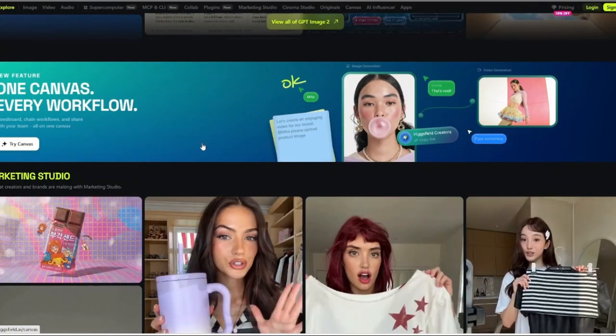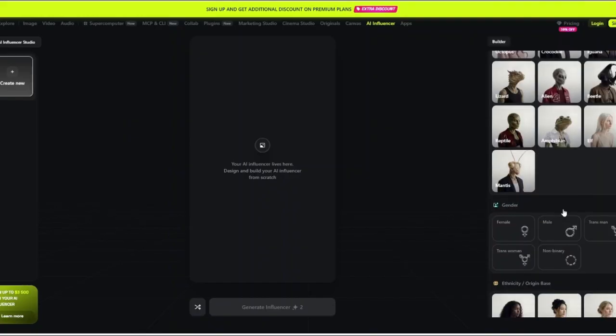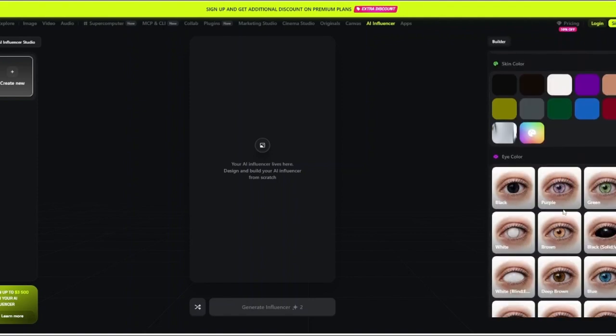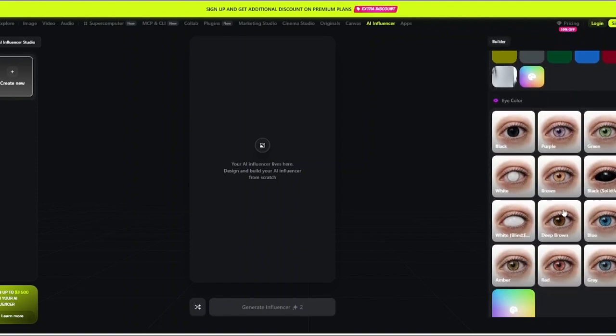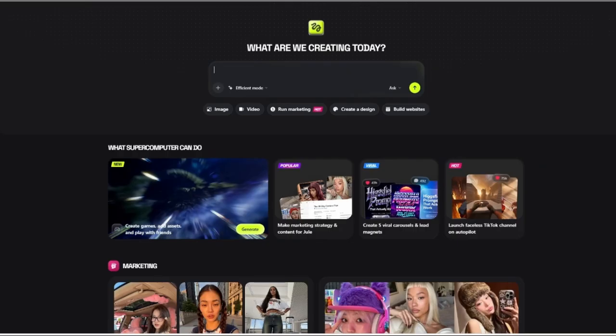Then there's AI image generation. Beyond video creation, Higgsfield also includes image generation. So this means users can create concept art, marketing visuals, avatars, product images, and social media graphics within the same ecosystem.